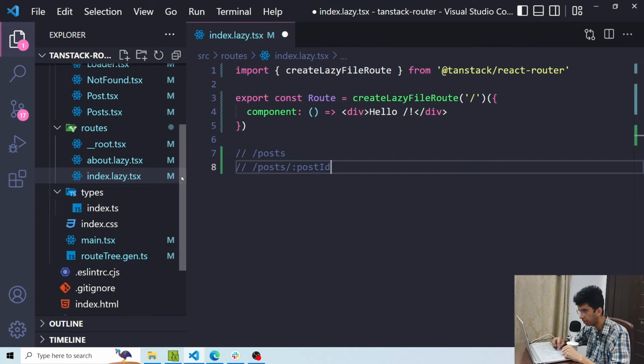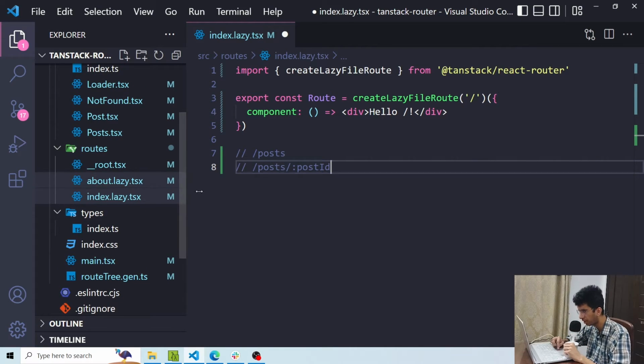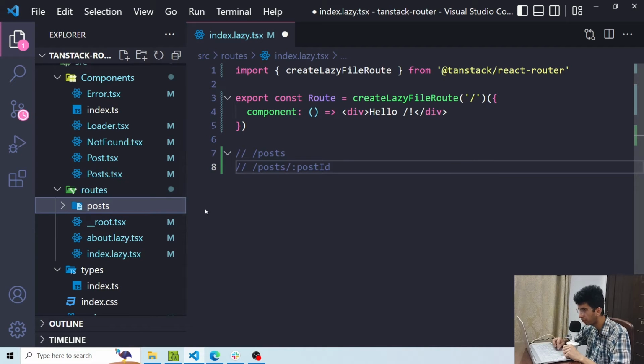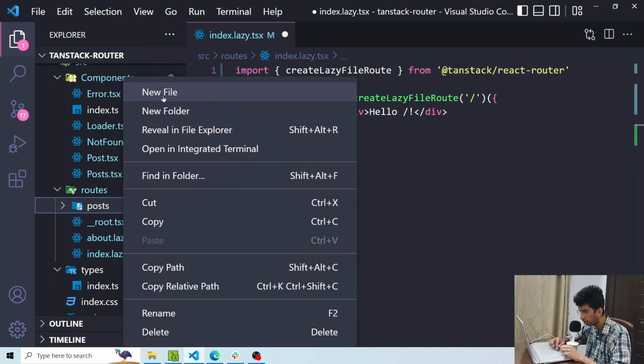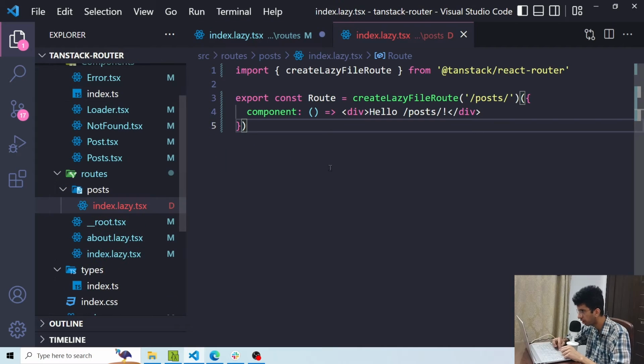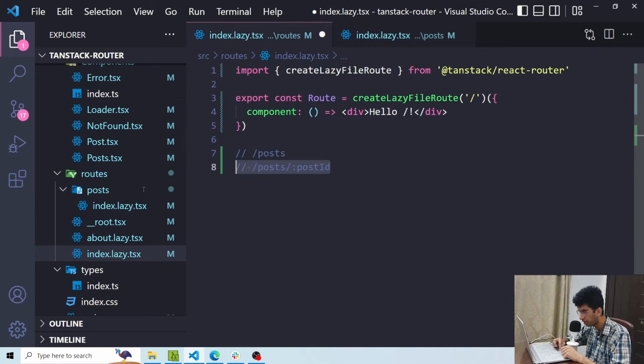For that, I will create a folder. Right now you saw that I was adding the files directly inside the routes directory, but now I'll create a folder. So I will say posts. Now if I want to create a /posts route, I will add an index.lazy.tsx file. And now you can see that it added a /posts route by default. Similarly, I will add a file for this particular route as well, but I will do it in the next section.